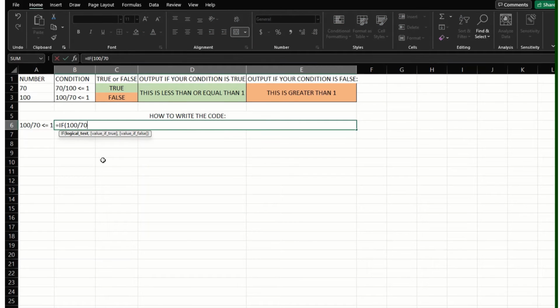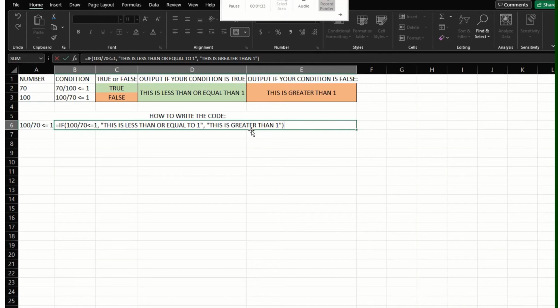Let's continue with the previous example. You want to have the equal sign, IF in all caps, open parenthesis, the condition, the true output, the false output, and closed parentheses. And one more thing, text needs to be in quotation marks. Since the condition is false, it will display this is greater than 1.